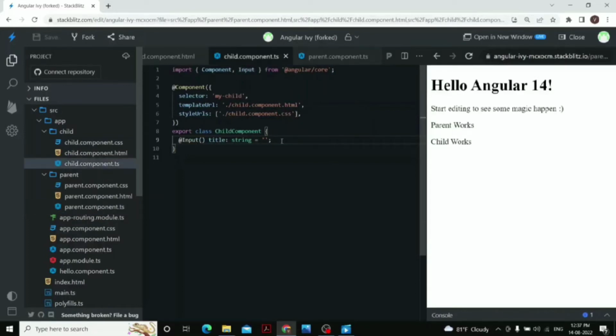Now, say for example, based on an event that is available in the child component, we have to do some actions in the parent. How can you achieve that? Okay.